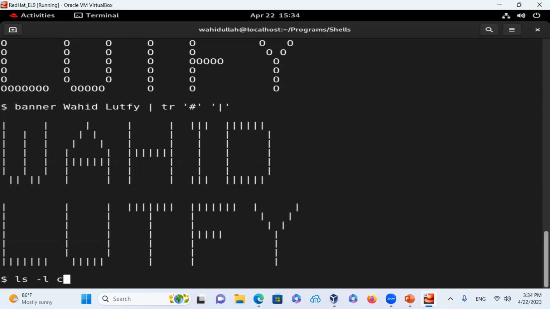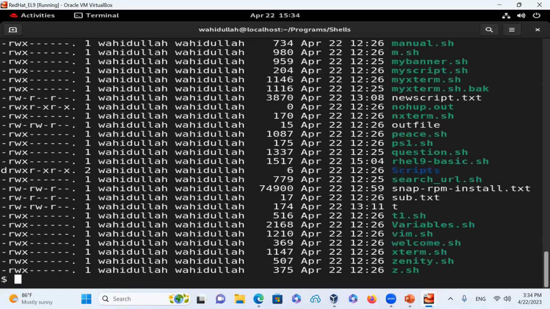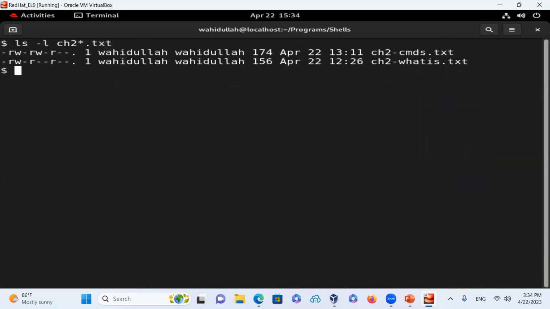Remember the file that I did, chapter 2 underscore cmds dot text. Let me clear the screen, and then chapter 2 star dot text. So the file name was chapter 2 dash cmds. If I do a cat -n chapter 2 dash cmds dot text, since I'm going to only cover 3 commands at a time, let's look at head -3 on that one. Head -3 shows you the banner, the next command is calendar, and the next command is cat.